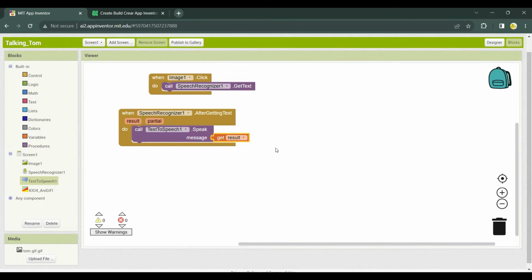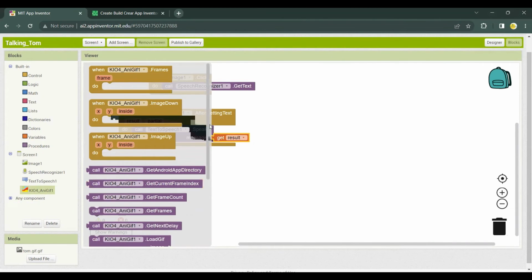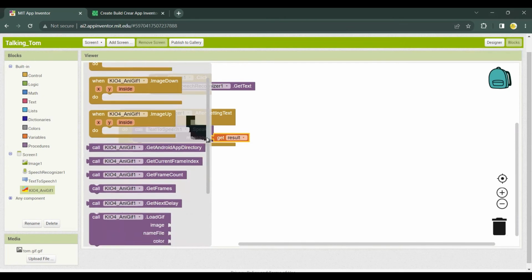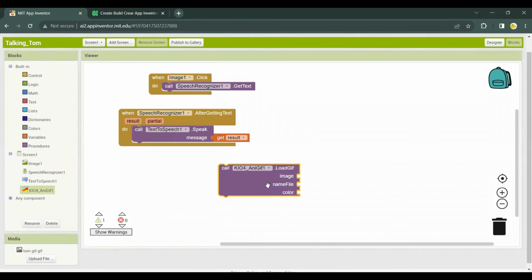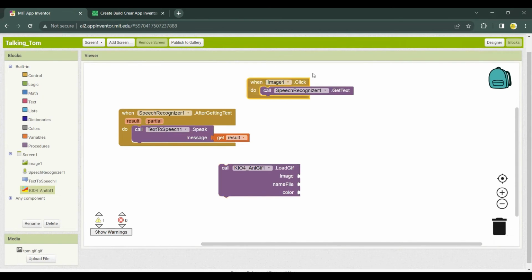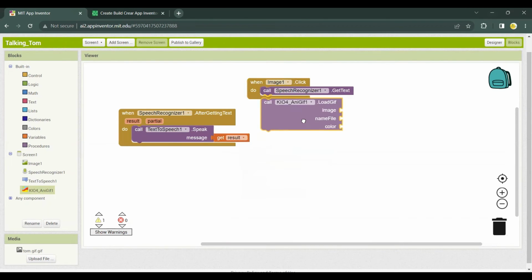Now we have to use the animation over here. So I'm going to take this extension and we are going to use a block from here. Very first thing which I'm going to use is load GIF. In this case, to load the GIF, I want that only when I press on the image, the GIF should be loaded on the screen. So I'm going to take it this way. In image, I will be taking image one option from here.